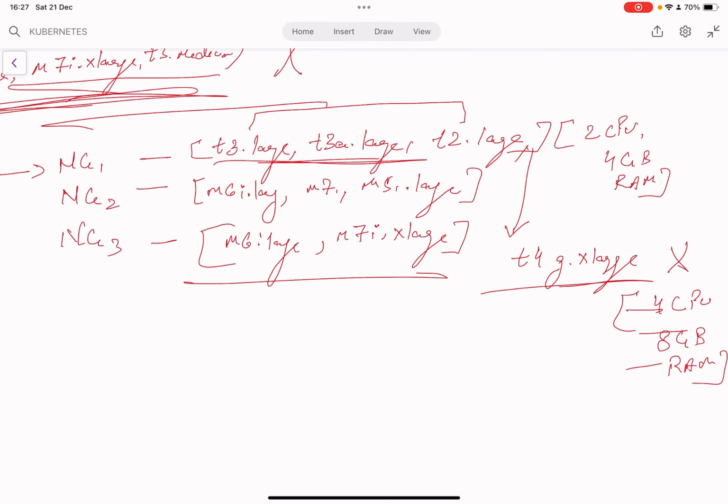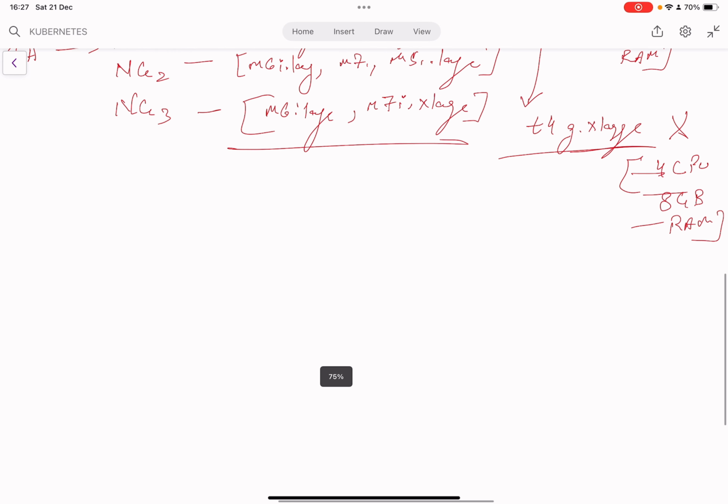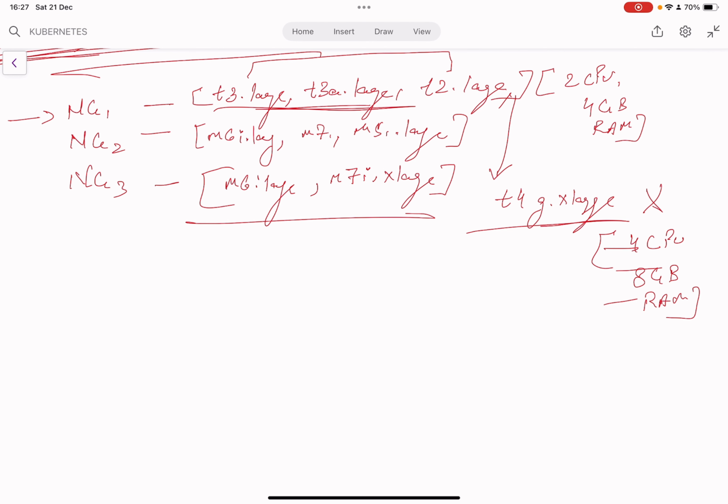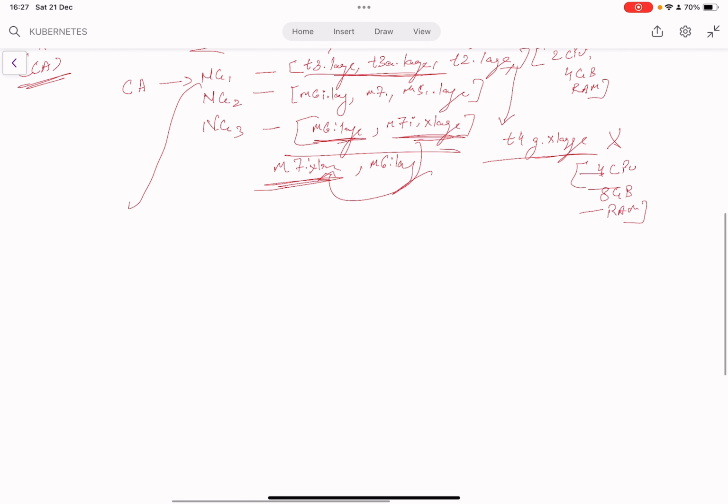You can have it, nothing is going to stop you when you're trying to provision a node group, but the cluster autoscaler will never use this, it will use this. But if you put M7I extra large first, and then you put M6I large, then M7I is going to spin up all the time. Now, it may depend upon how much is the min, max, and desired you put.